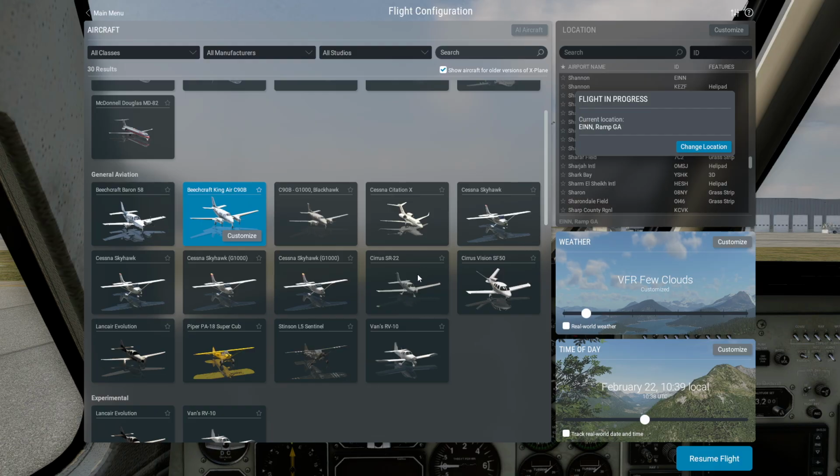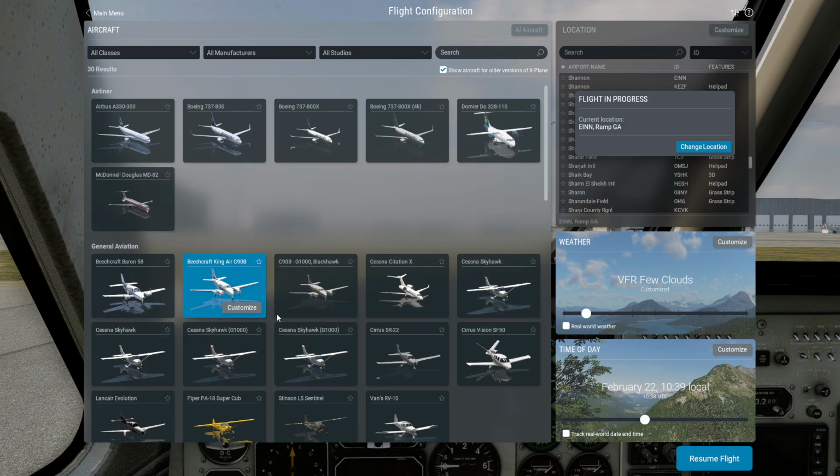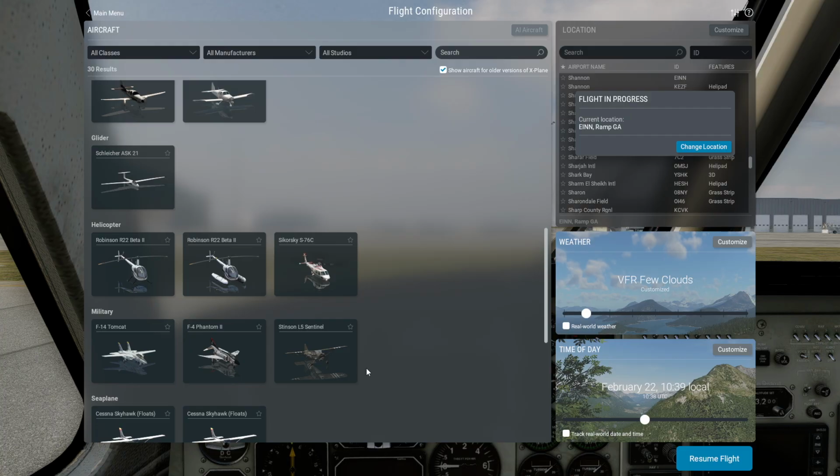But yeah, single piston engines will all be fine to start off with. Double piston engines, you'll need a type rating or get more hours. And obviously turboprops and jets and so on and so on, you obviously need a lot more hours.